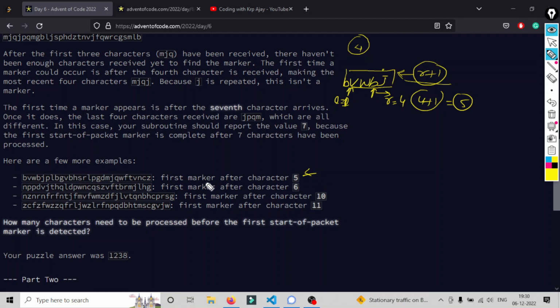Now let me take you through another example. So in this example we have n. First declare left pointer to 0, right pointer to 0. Now add n to the window. So n is in the window. Now add p. So in this case 0 to 1, right will be 1. Now add p again. So here right will be 2, but in this case p is repeating.